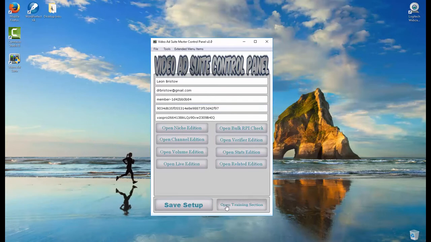There's also going to be an open training section where you can get some amazing training to show you not just how to use these tools, but how to use video ads and really make it work for you using this set of tools. So this is an incredible set of software all put together under one hood, and it doesn't just do stuff for video ads. You can do a lot of niche research with this, as well as some other things.